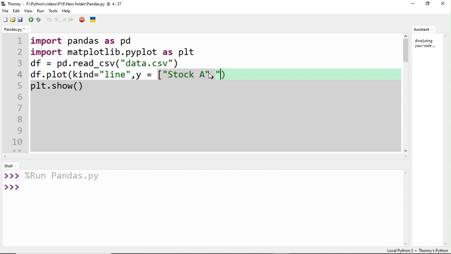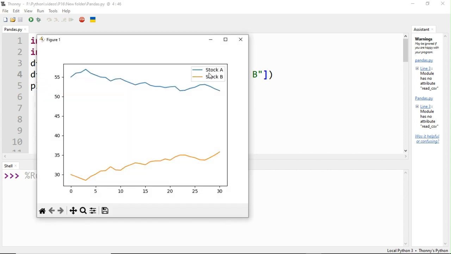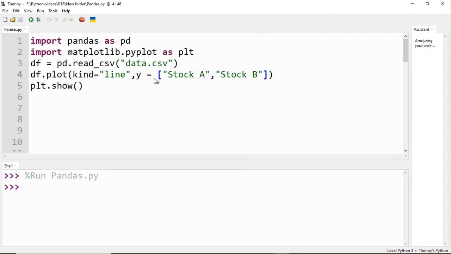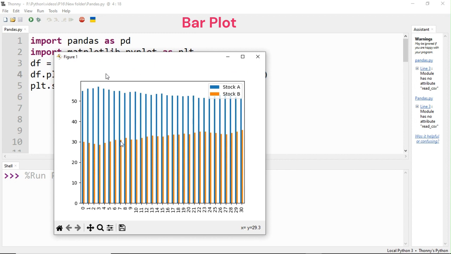You can draw 2 or more column values on the y-axis using the list method. Here I have used stock A and stock B for plotting on the y-axis. The plots show both stock values plotted against the number of days. Just change the kind of plot from line to bar. The plot shows bars of two colors representing stock A and stock B.